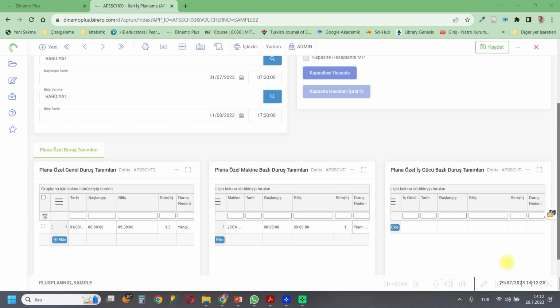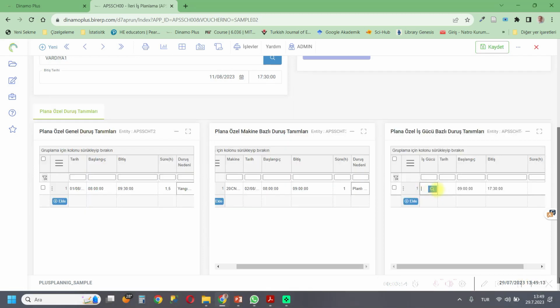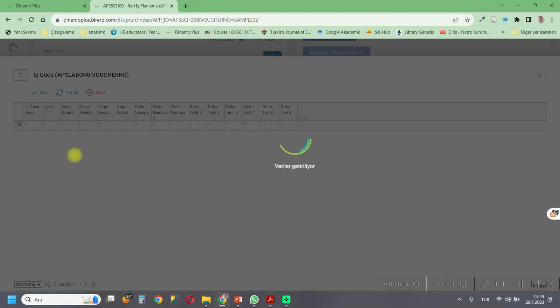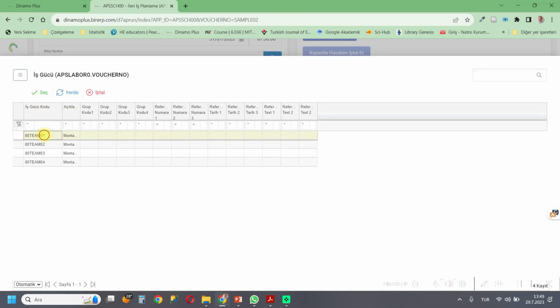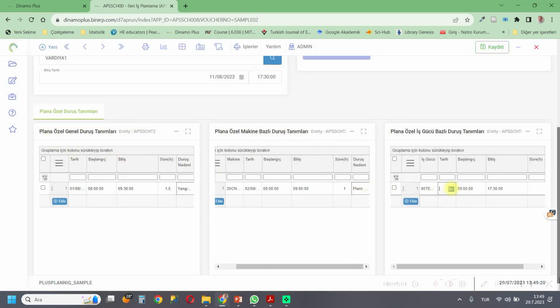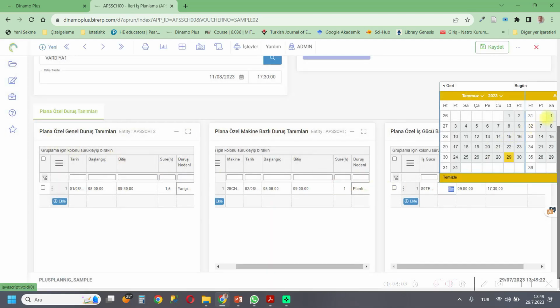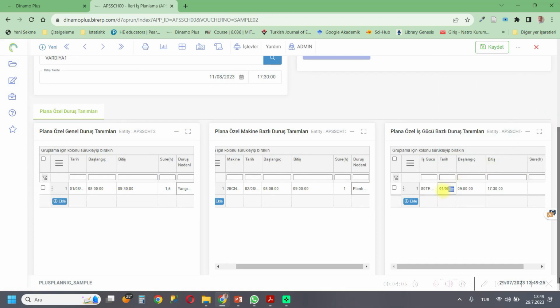Finally, let's describe the downtime that will occur due to the training given to the operators. This is August 3rd. Let's assume that a 1.5 hour training session will be provided between 2 p.m. and 3:30 p.m. on Thursday, 2023.